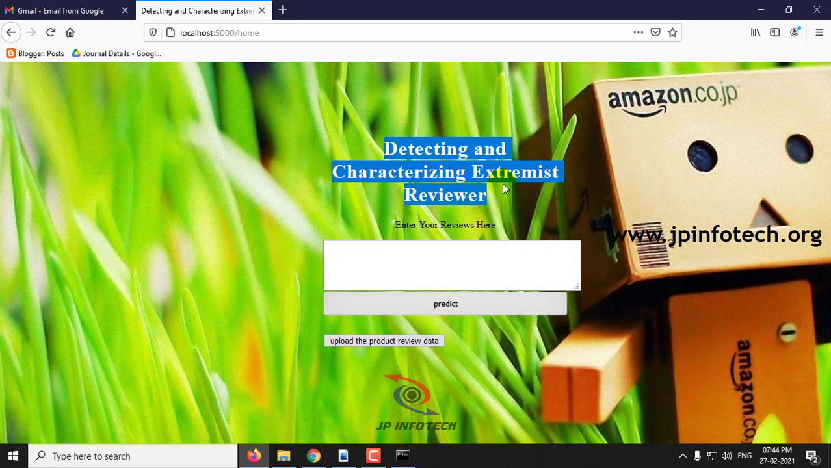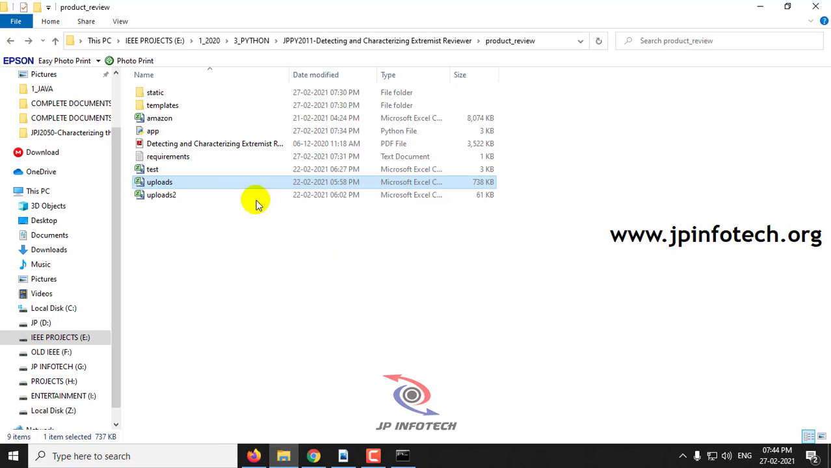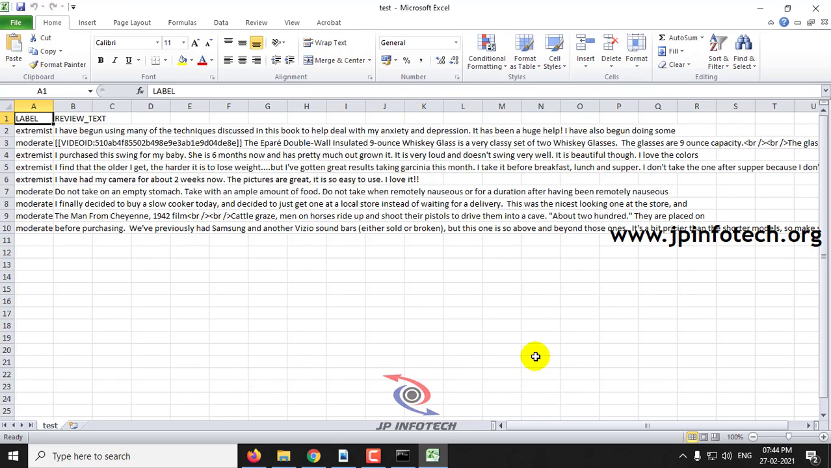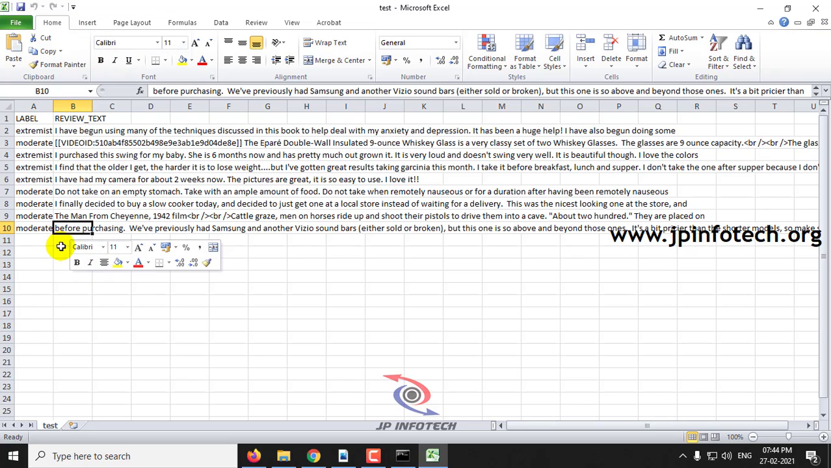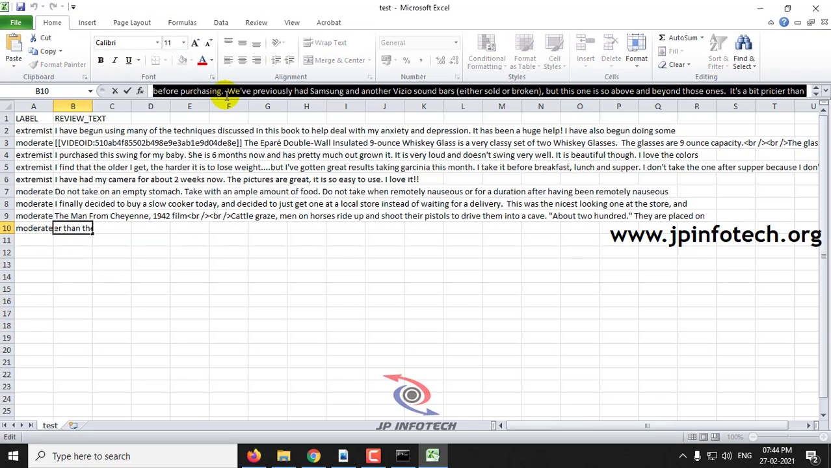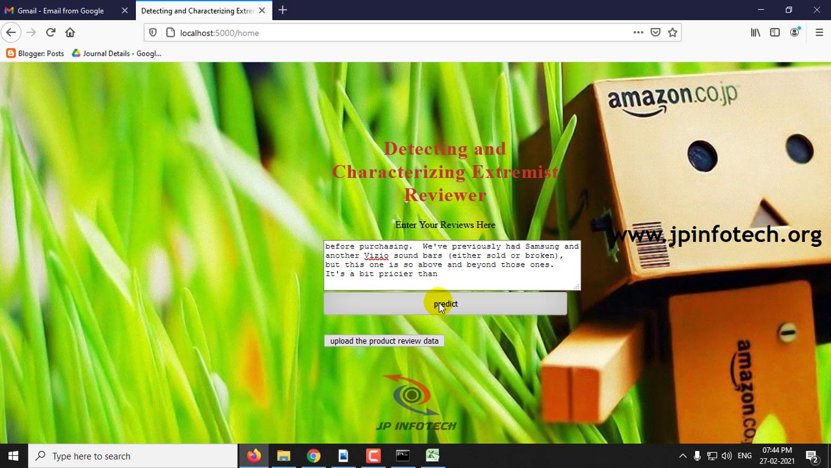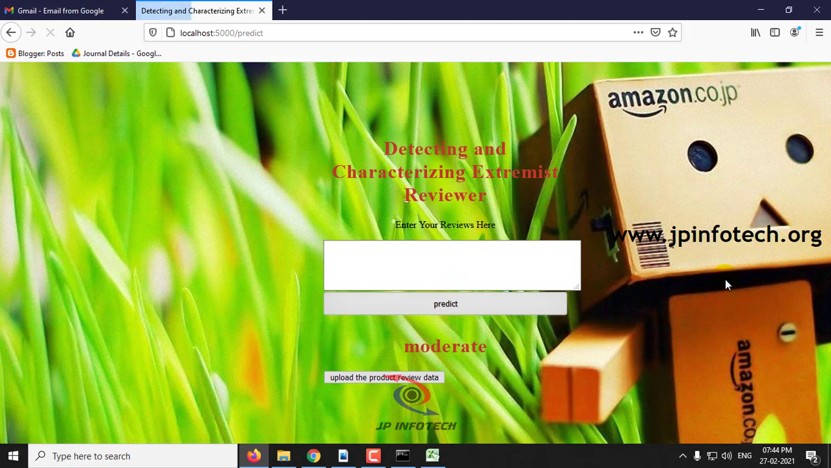the extremist reviewer based on the comments. In the test folder you can see the comments that we have segregated, and you can check with any data. Right now I will show you both the cases, that is the normal moderate case and also the extremist case. And click predict. Now here you can see the result is moderate.